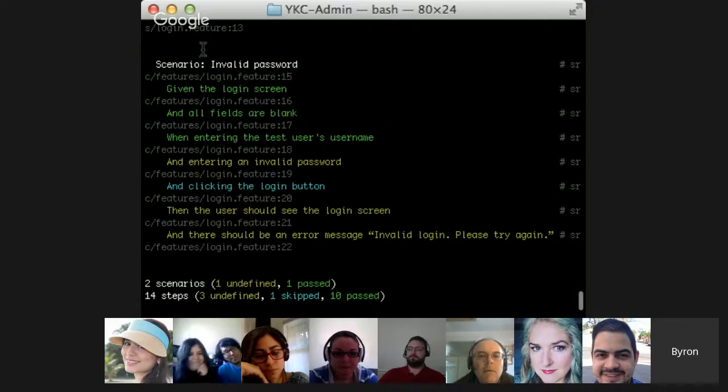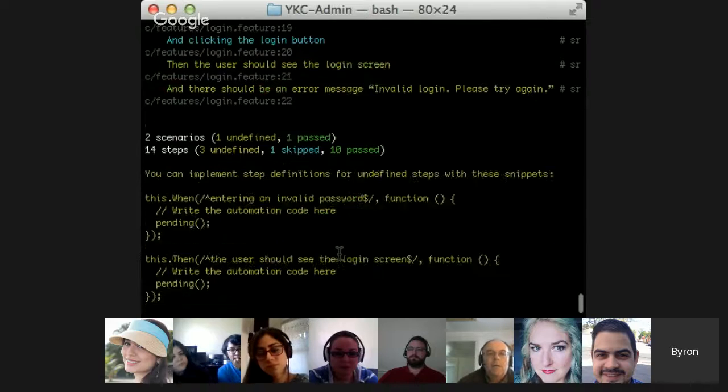But for invalid password, some of them didn't pass. These three did pass, and then it gets down to this one, and it's yellow because it was just undefined. It does have a click the login button, but it doesn't have anything. It can't use it because it's coming after one that was ignored. And then there's a couple more down here that are just not covered.